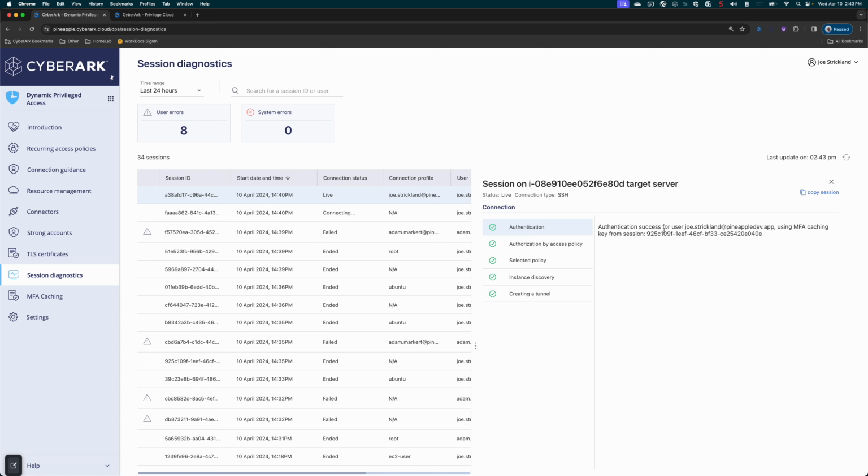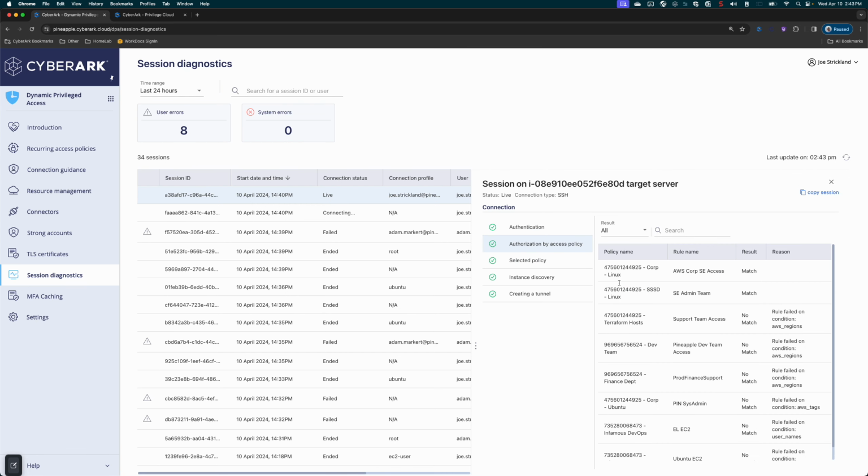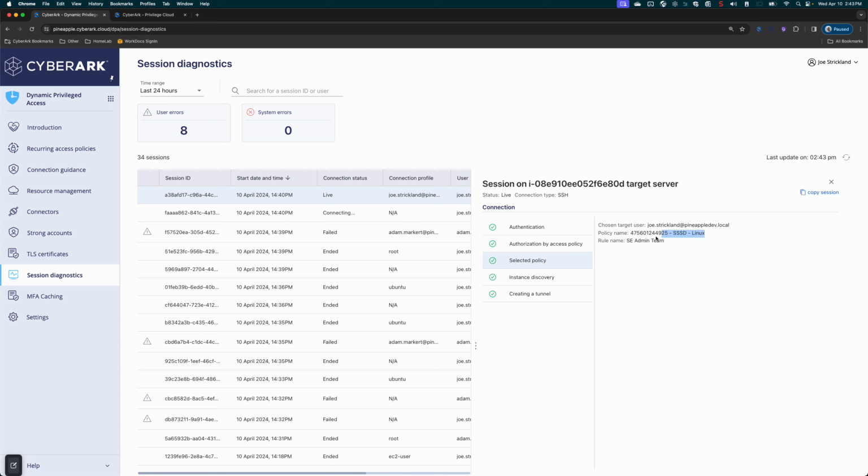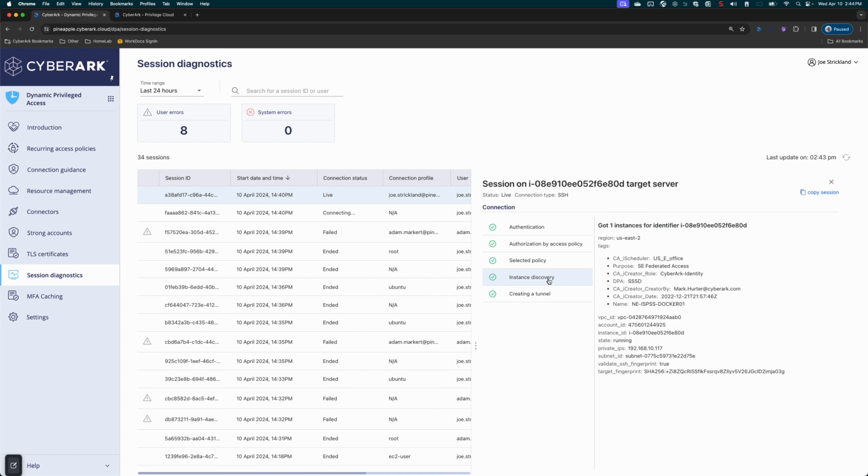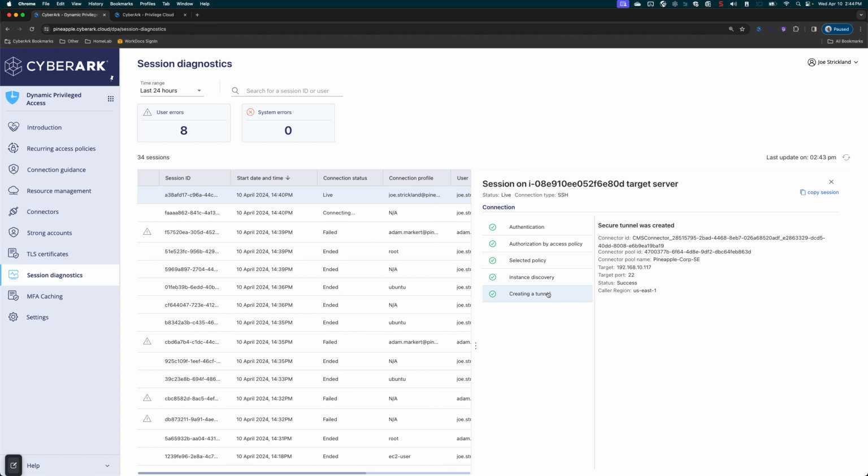So in this case, my user authenticated using an MFA caching key. I have two policies that have been created that match. One is for SSSD and one is for normal access. I actually chose the SSSD policy. That's why it allowed me to authenticate as myself. And after that, we created the tunnel. And lastly, we made the connection to the target system. So that's a great amount of information on why this may or may not be working.